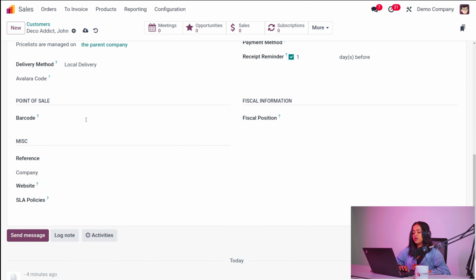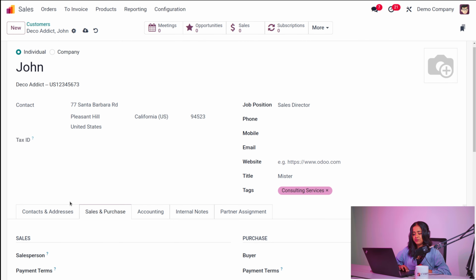Then you have point of sale, where you can add the barcode, fiscal information, where you can add the fiscal position. Okay, so that's for all the localization and all. And then you have the misc, which is the miscellaneous. Okay, here you can add the reference, the website, company, and also the SLA policies of the customer.